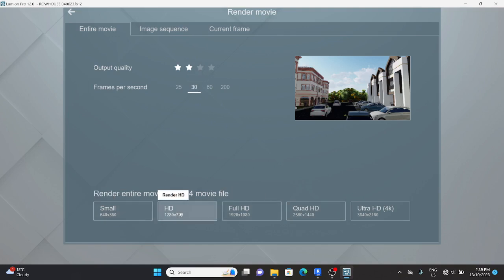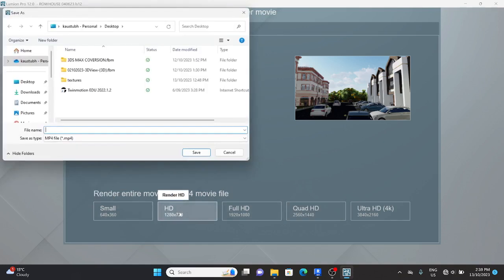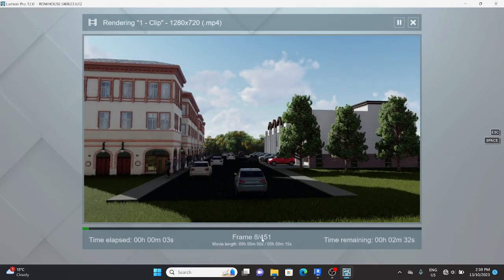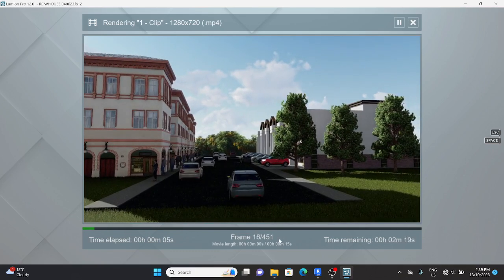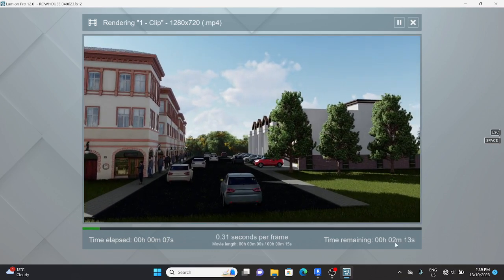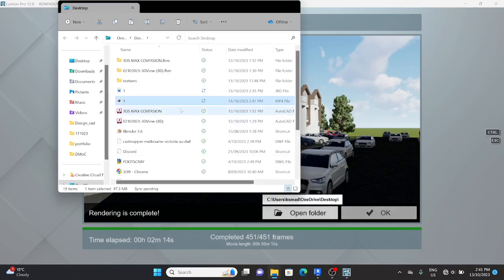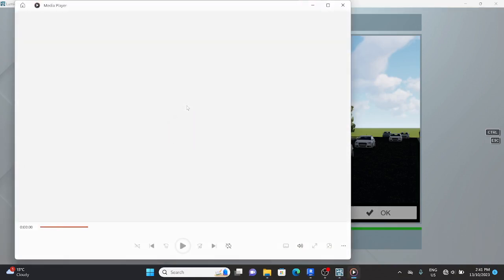So as of now, I'll be just going for a small render, and you can save this file on the desktop. I'll select one, save, and it takes a long duration, slightly 2 minutes. So my walkthrough render is ready, so I can just simply click on open folder, and I can view this clip.